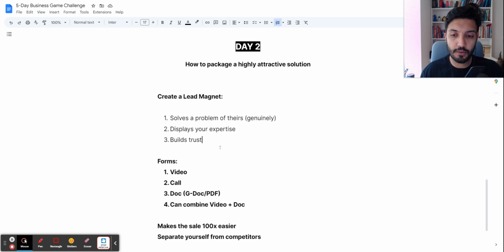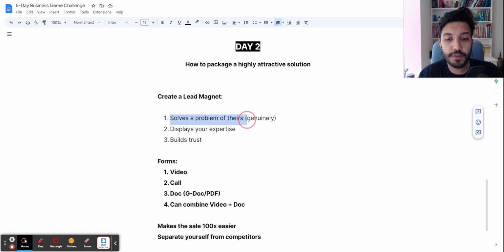And this is the one thing I do when I create content: I just give a lot of value. So this is what we're going to do in our lead magnet. We're going to give a lot of value, but it has to come from a place of I genuinely want to solve their problem for them.